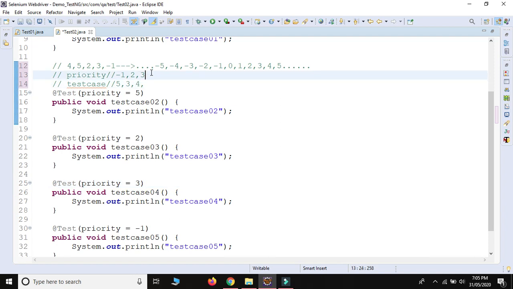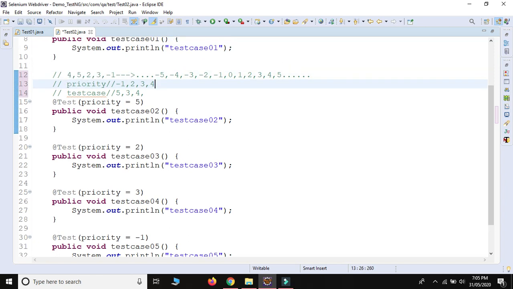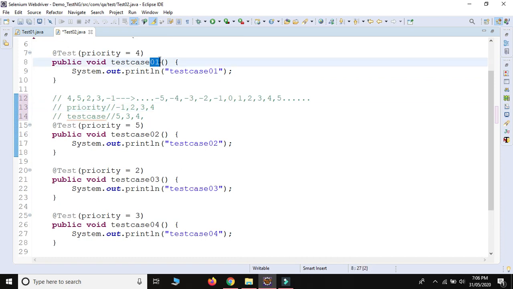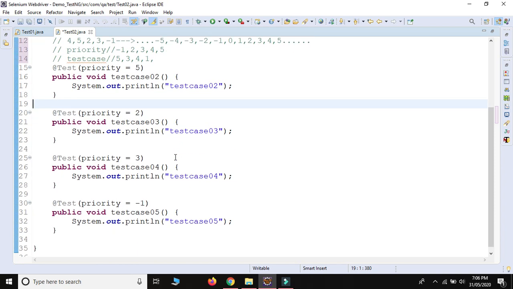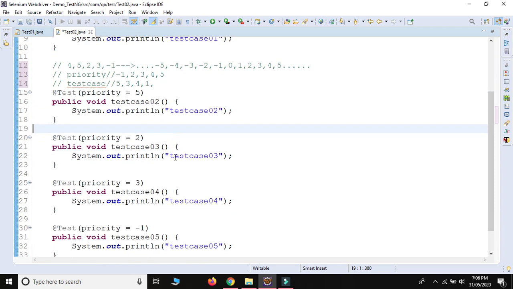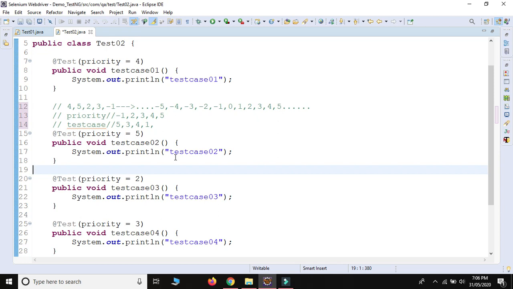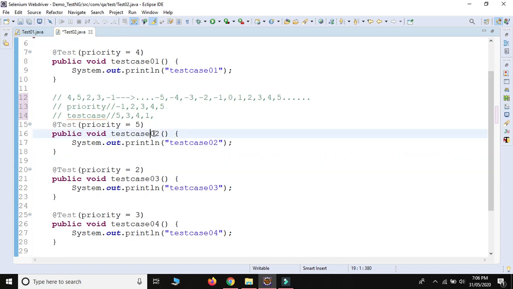Then it will take priority equal to 4. Priority 4 is connected with test case 1, so it will execute our first test case, and then it will take the fifth priority. The fifth priority is connected with test case 2, so it will execute our second test case.